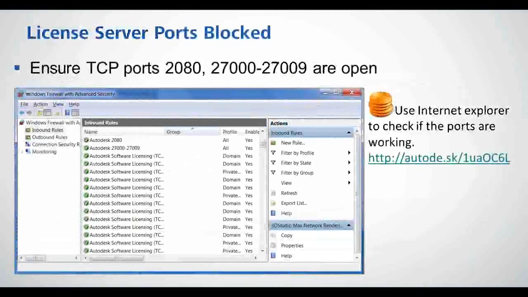So it basically looks the same on all versions of Windows once you get into the advanced firewall settings, and it's basically just a set of inbound rules and outbound rules. You only need to worry about the inbound rules, and you specifically need to set inbound rules for TCP ports 2080, and then the range 27,000 to 27,009 are the default port ranges used by the license server.